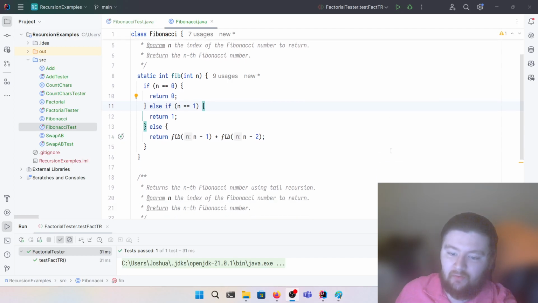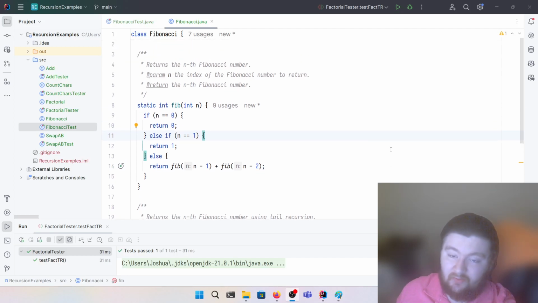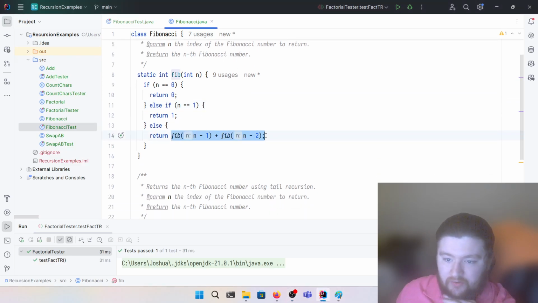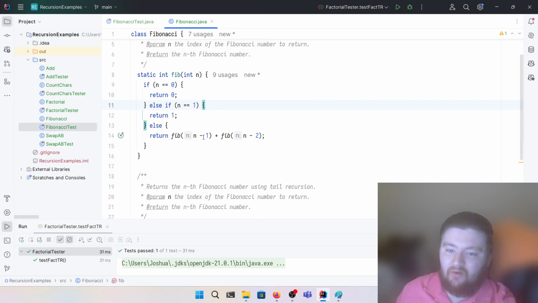Let's convert another one of the methods that we wrote using standard recursion into tail recursion. So this example is actually going to be a little complex because Fibonacci has two recursive calls. And that introduces a little bit of an issue when we're trying to make this tail recursive. Because what exactly is our accumulator?